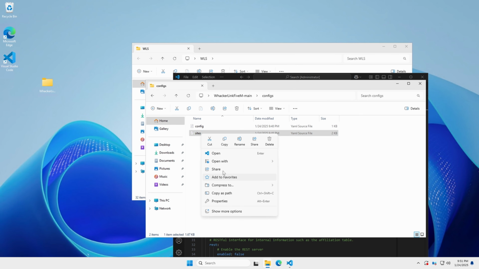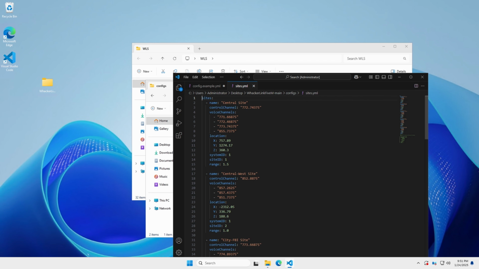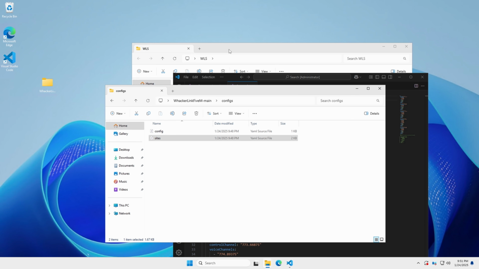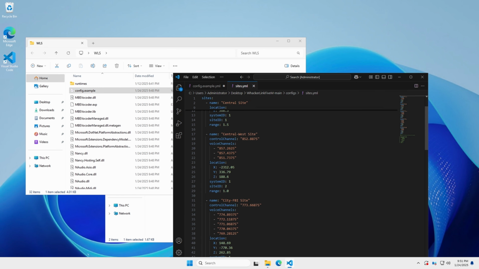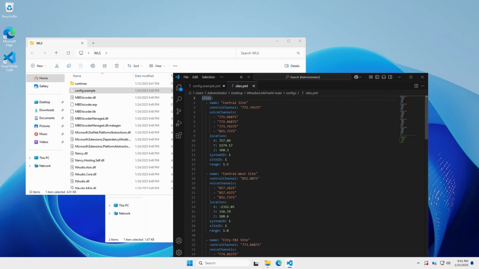Sites has to match whatever is in your WhackerLink server file, the one that was in the config example. So this should look familiar. And if these match, they work perfectly. I personally wouldn't touch them again. It works fine the way it's set up.